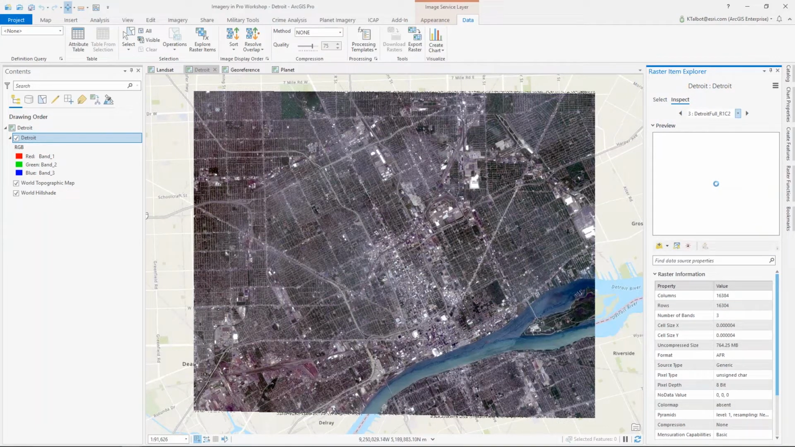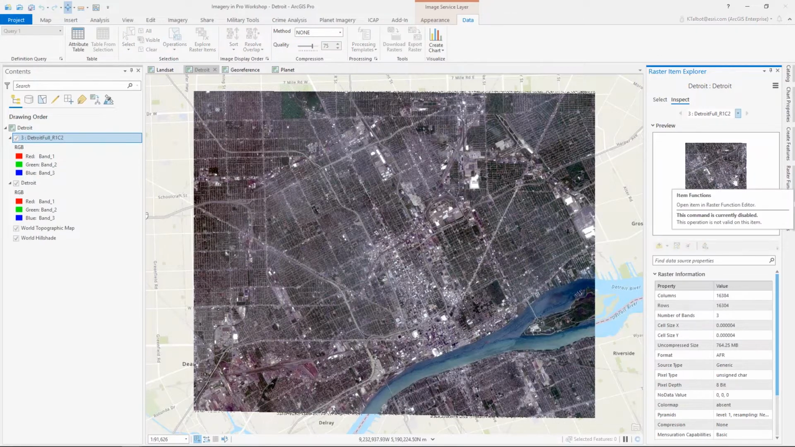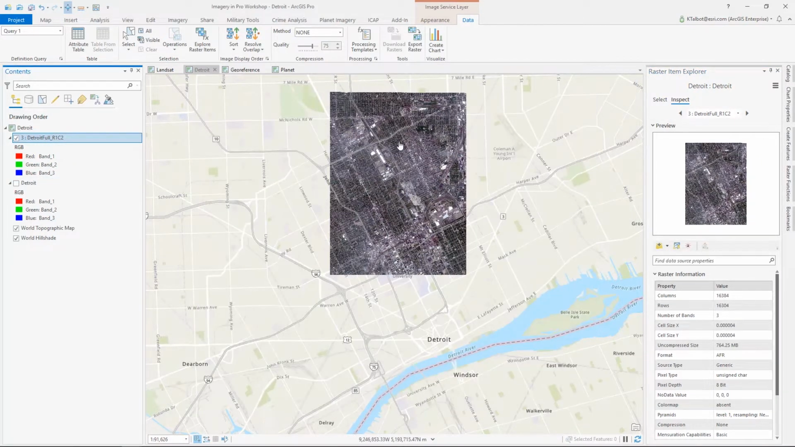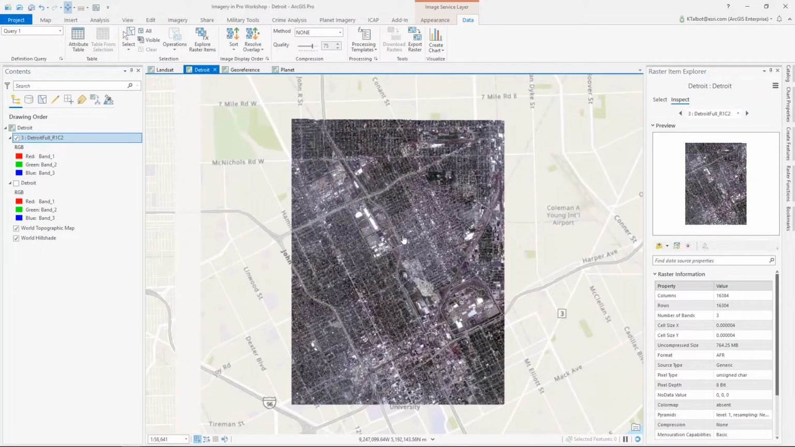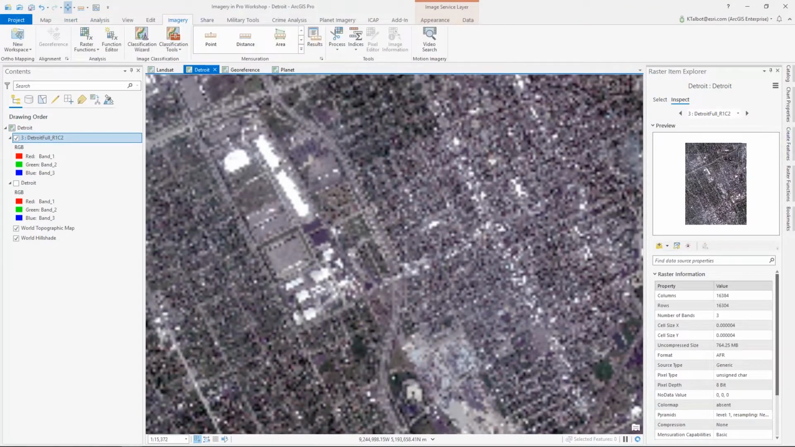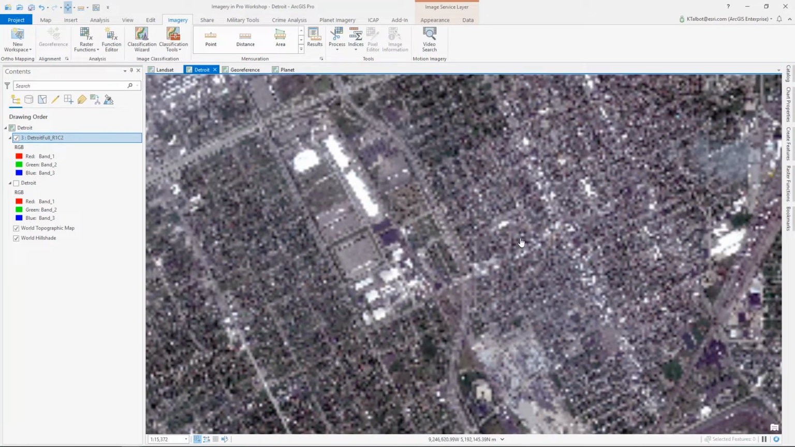And then if I want to work with a single image instead of the mosaic data set as a whole, the service as a whole, I can add these individual rasters to my current map as an individual file. It's still a service and it's still tied to that mosaic data set, but now I have a single image that I can work with and use just like any other image. So pretty powerful stuff.